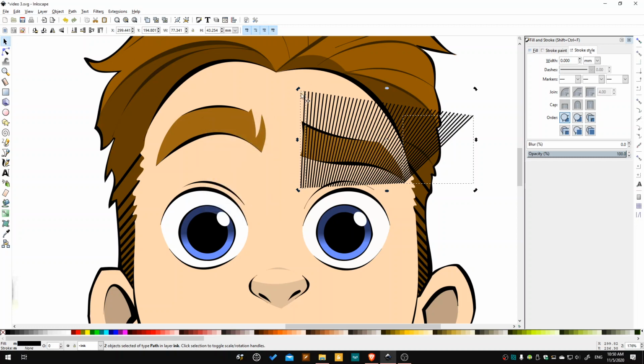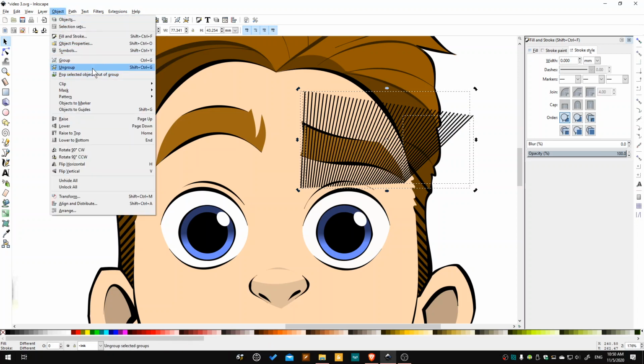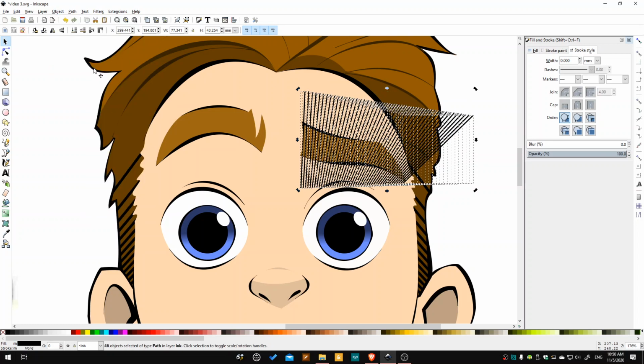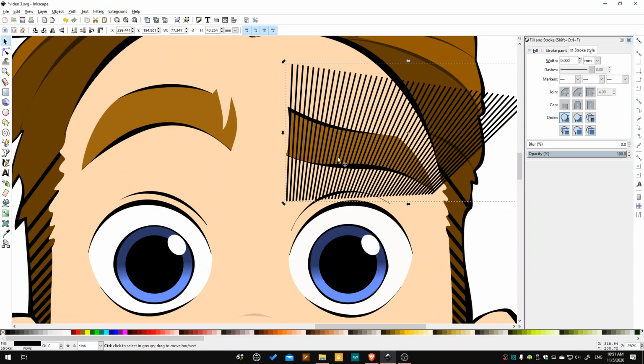Now, just like before, we have the beginning and the end path selected, but not the middle path. So I'm going to shift select the middle. I'm going to do object ungroup, and then I'm going to do path union, and that's going to create a single path here. Now there's a little trick.